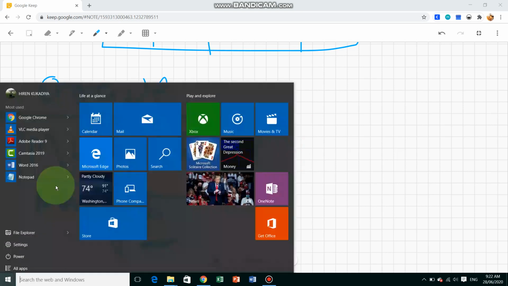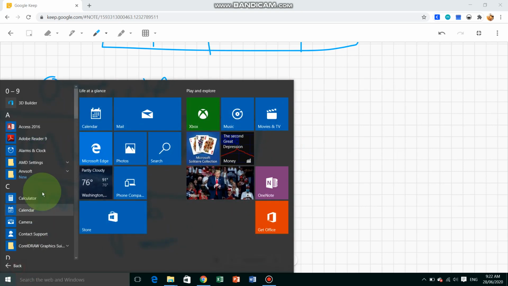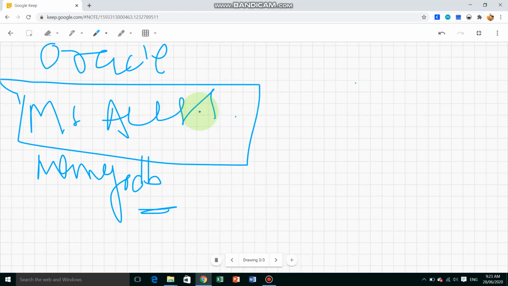We will see here where we will get MS Access. See here, you will see Access 2016. This is our MS Access, represented by Microsoft.